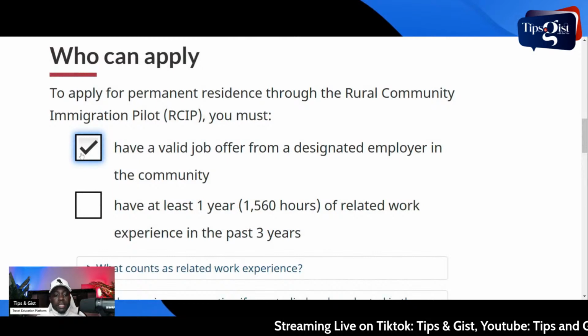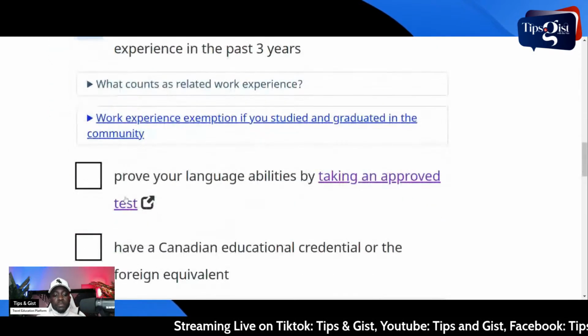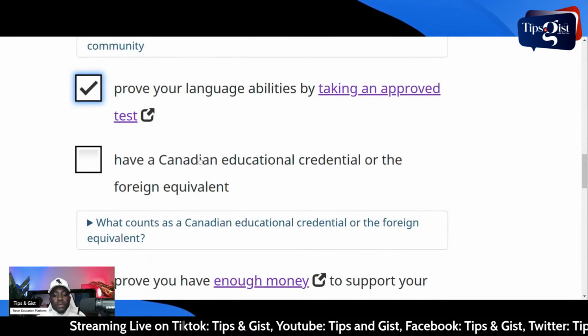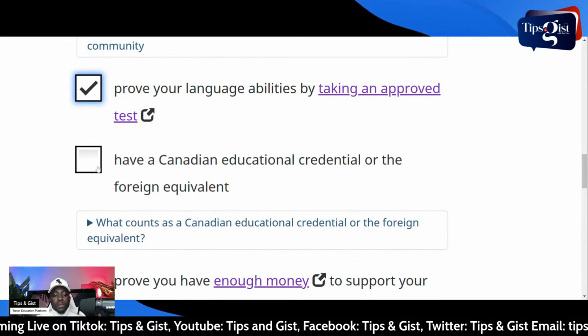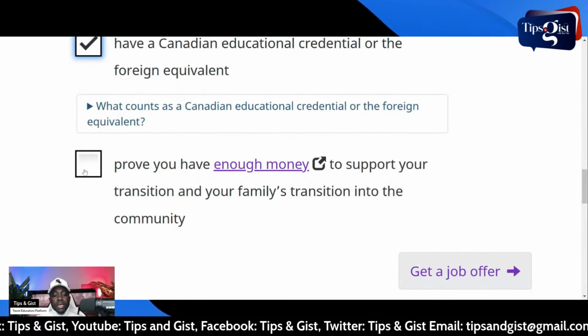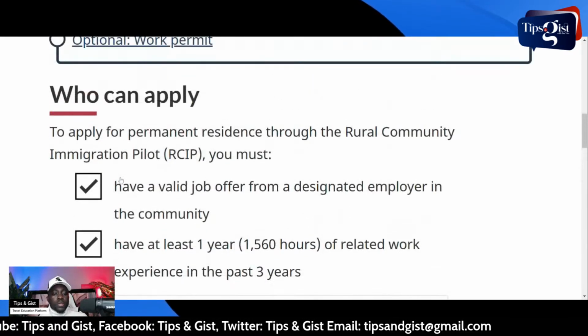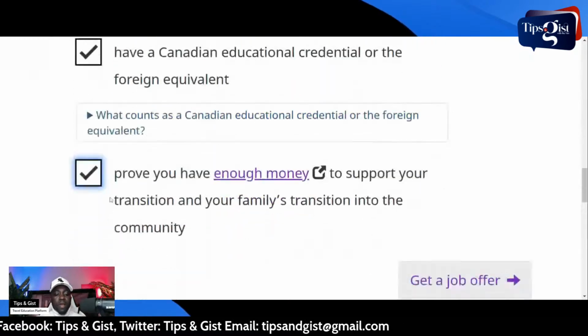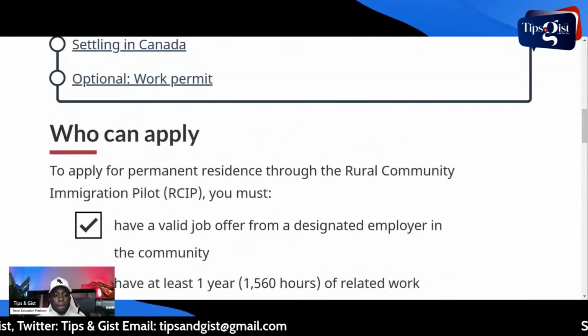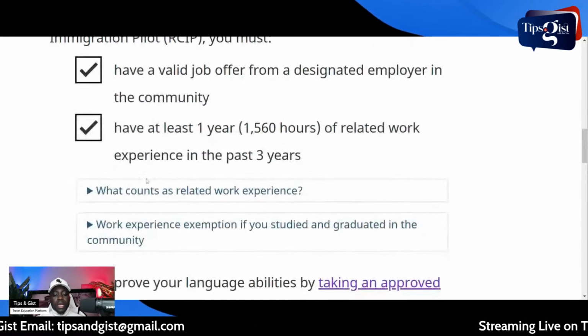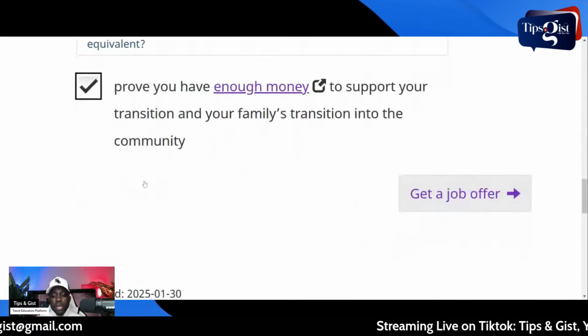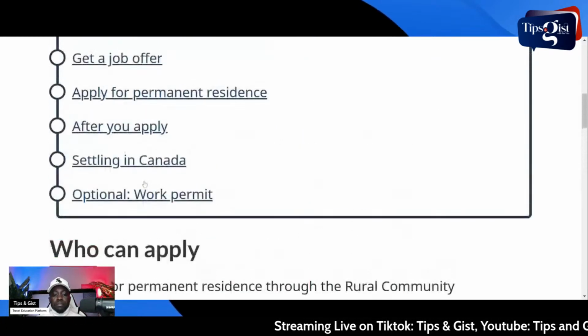You take the offer letter, the work experience, the language test, the educational requirements, and if you need it, you will take it, and then enough money. So you need these five to be able to apply. So these are the eligibility requirements to be able to apply.